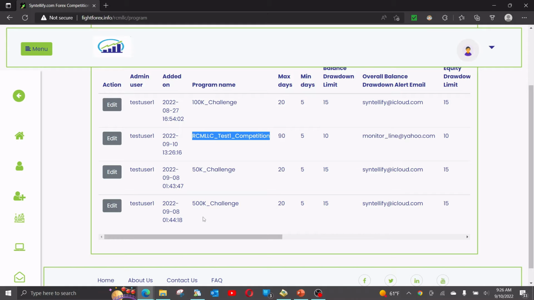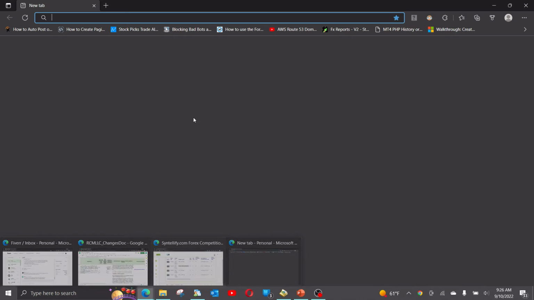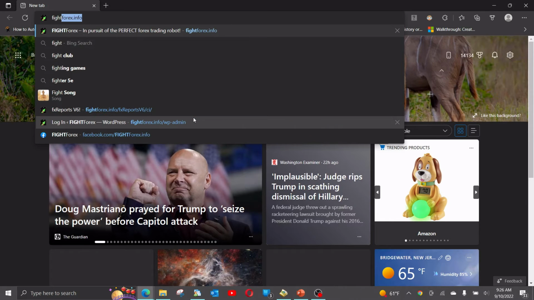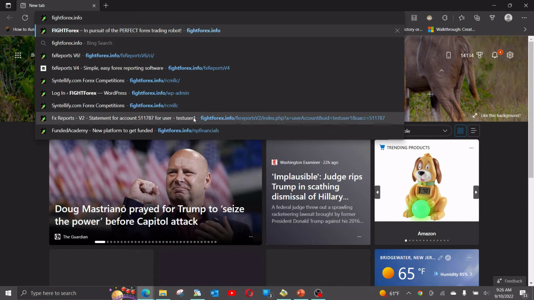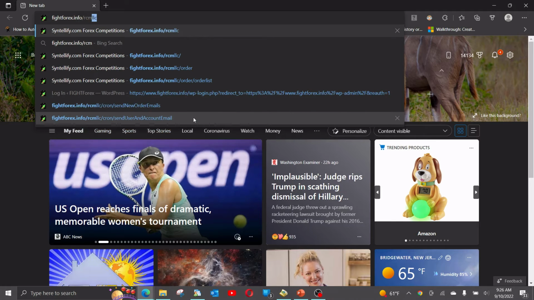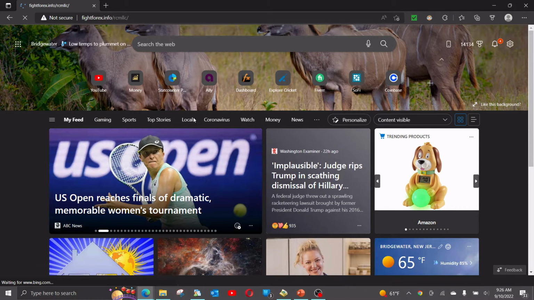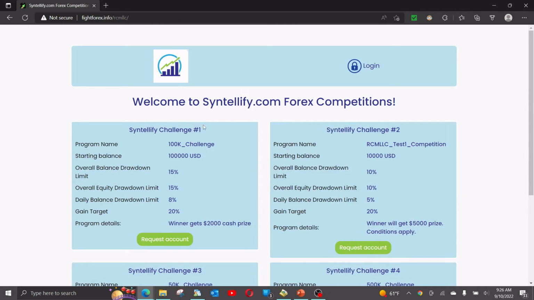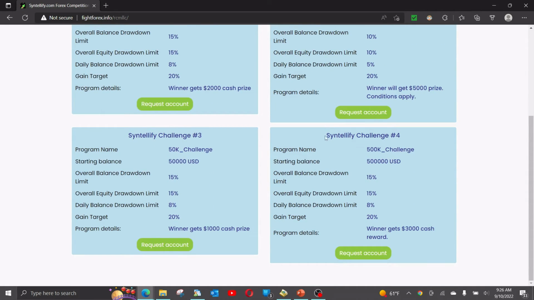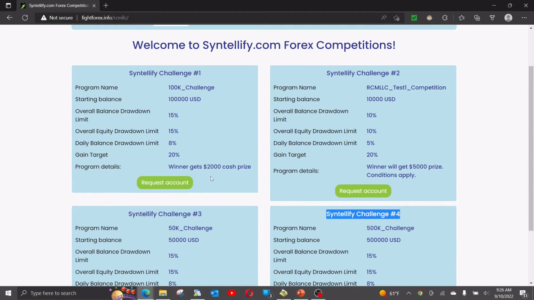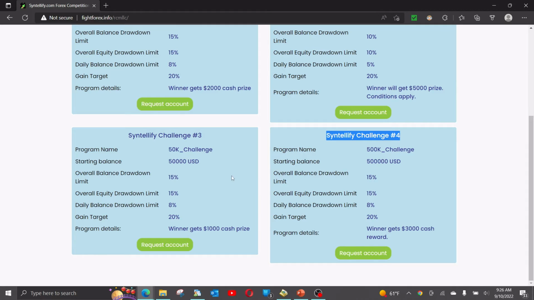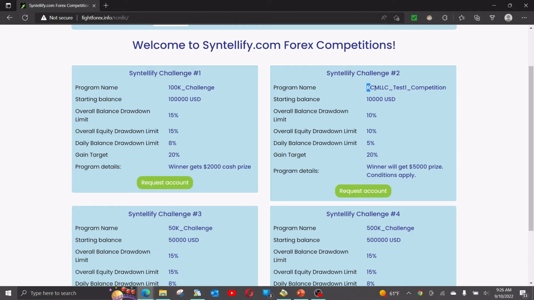This is the most important function. Now let us quickly see how that looks on the main page. See, now this competition is available for the traders. Sorry, my bad. Yeah, this one we created just now. So this is now available.